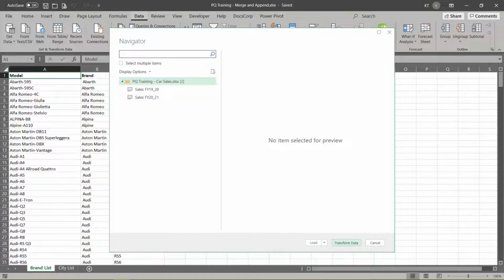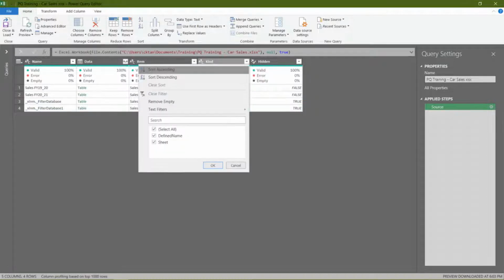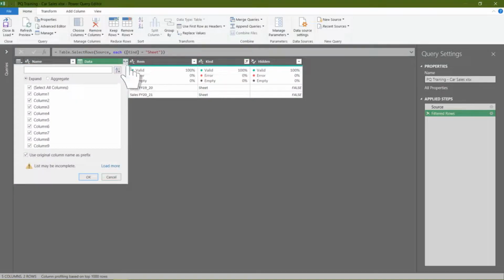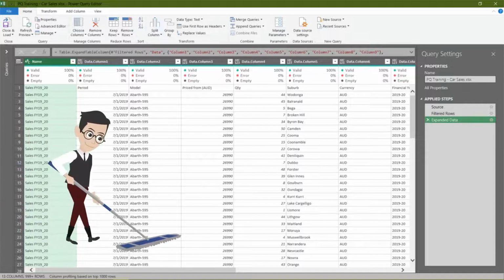Then, click Transform Data. The list you are seeing now shows you all worksheets in the selected workbook. There are hidden files in the workbook, and we want to exclude them. Click on the drop-down icon, untick everything except Sheets, and click OK. Now you have the two worksheets left on the list. Select the Data column, click on the Expand icon, and click OK to get all data from these worksheets. This is another way to append data from the same workbook. However, we need to further clean up the data if appending data this way.